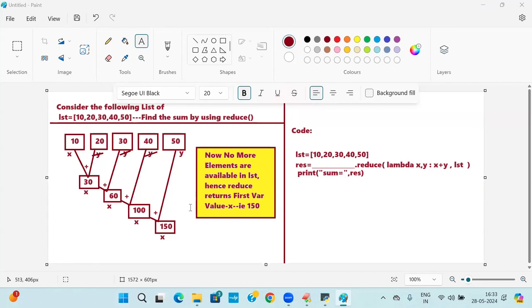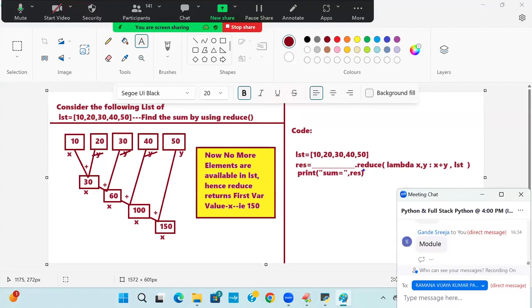Simple level. And in the loops, sys.exit. Exit is a function that belongs to the sys module. Correct? Now, coming to the point, the reduce function belongs to one module. The name of the module is called functools. Functools is the name of the module.